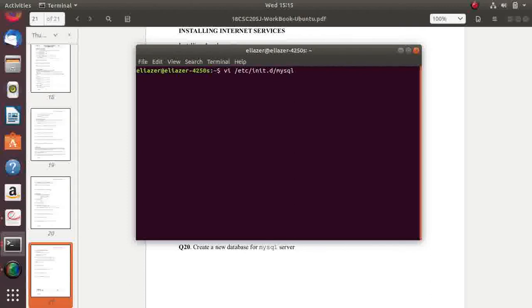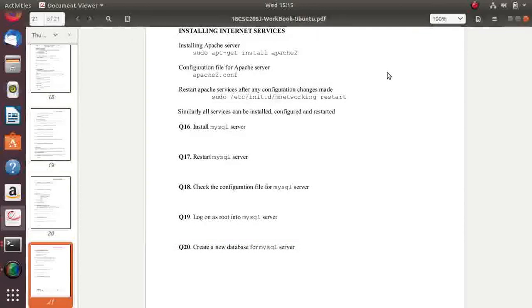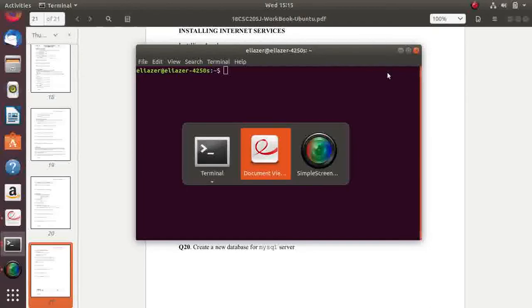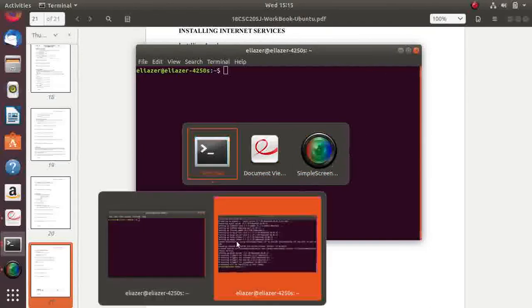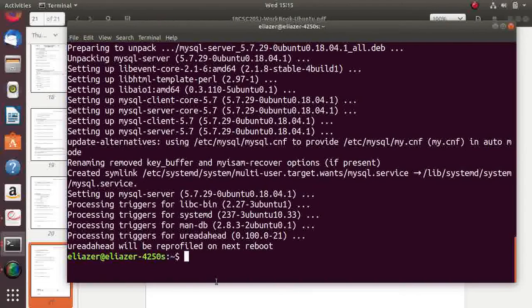vi /etc/init.d/mysql. Okay, mysql restart, not vi. To restart MySQL, sudo, the service name, restart. This is a command for restarting the MySQL service. Okay. Oh, here it is completed properly. It is asking to reboot, but I'll try to show you something.